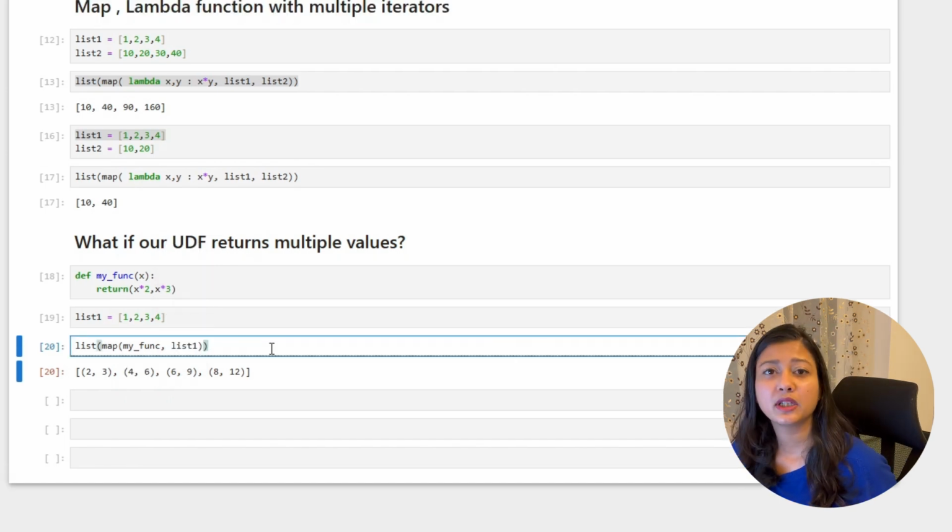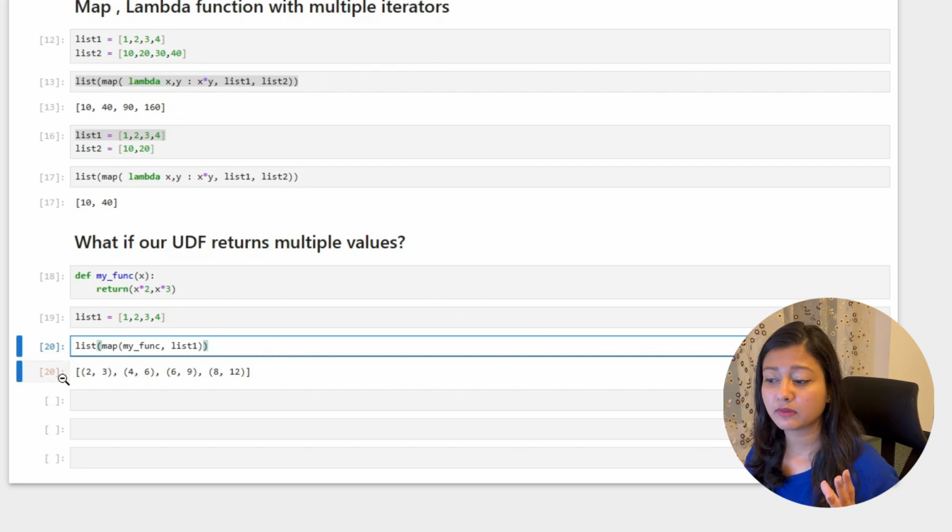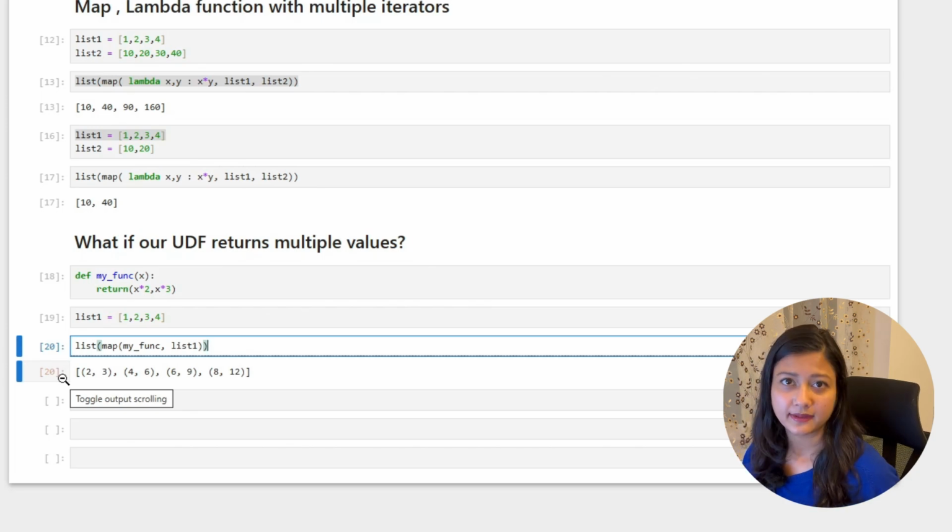So when a UDF is returning multiple values as the output of the map function, we will get a list where each and every single element is a tuple. So that was all about the map function in Python.